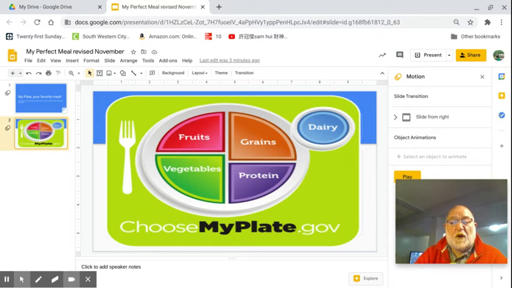All right. So, with that being said, each food is worth 5 points, and it has to be your favorite foods. You get 5 points for the right protein food, 5 points for the right grain, 5 points for fruit, 5 points for vegetables, and 5 points for dairy. So 5 times 5, if you get them all right, that's 25 points you'll get for this project. Not a bad deal.